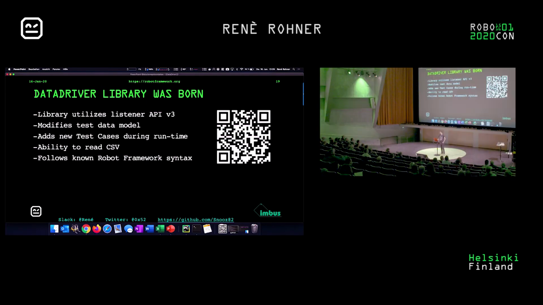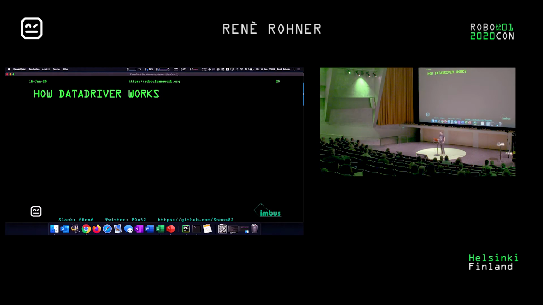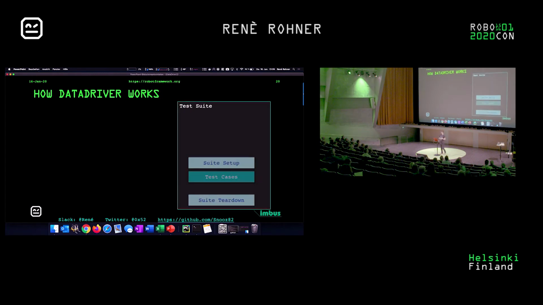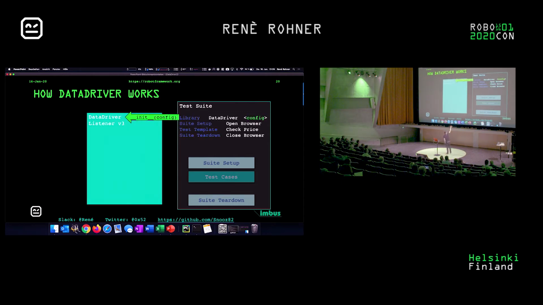And it follows the Robot Framework syntax. So, just a brief introduction of how it works. When you have a test suite, you can just include this library, like the library DataDriver. There are optional configurations, like Ismo also showed, the plugins. And when this test suite starts, there is a method which is called start suite. This happens after library import, but before the suite setup is done. And it hands over the suite object, so you get the suite as the data model you can directly modify and access in Robot Framework.